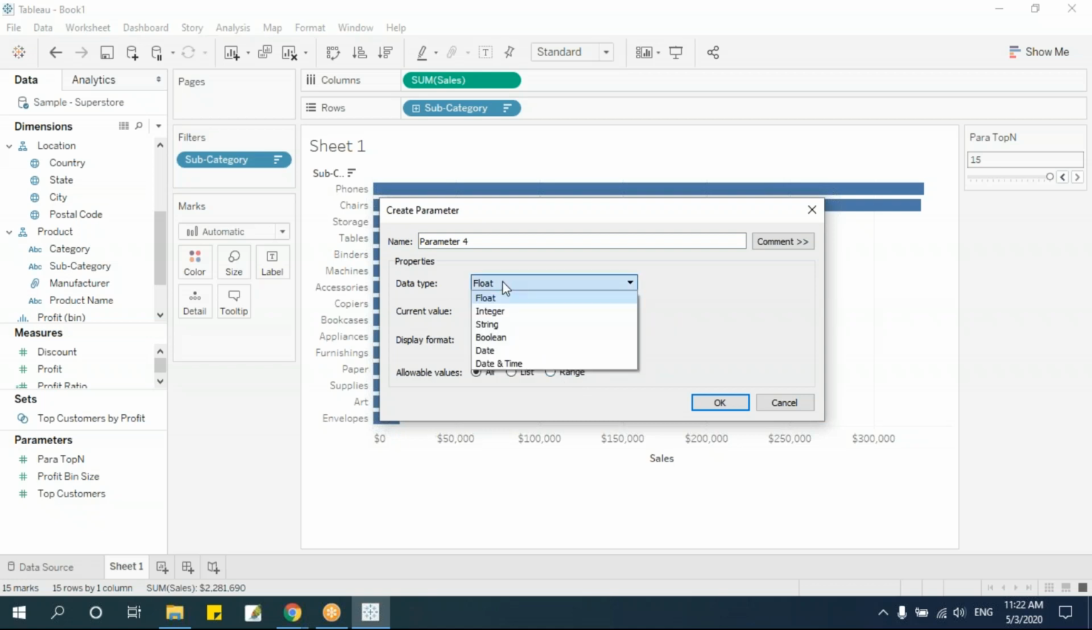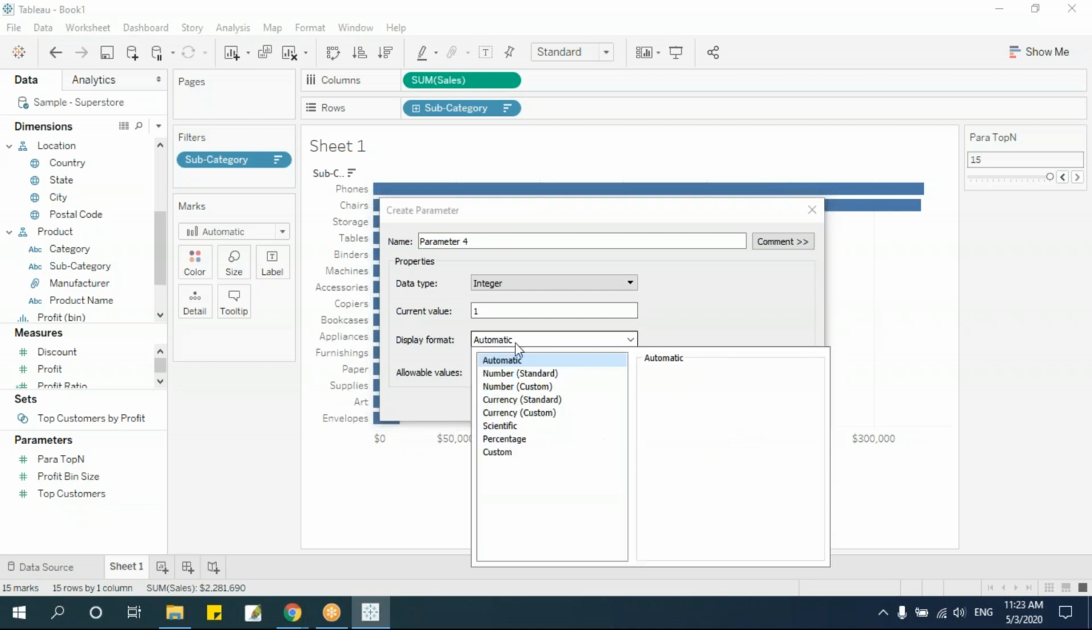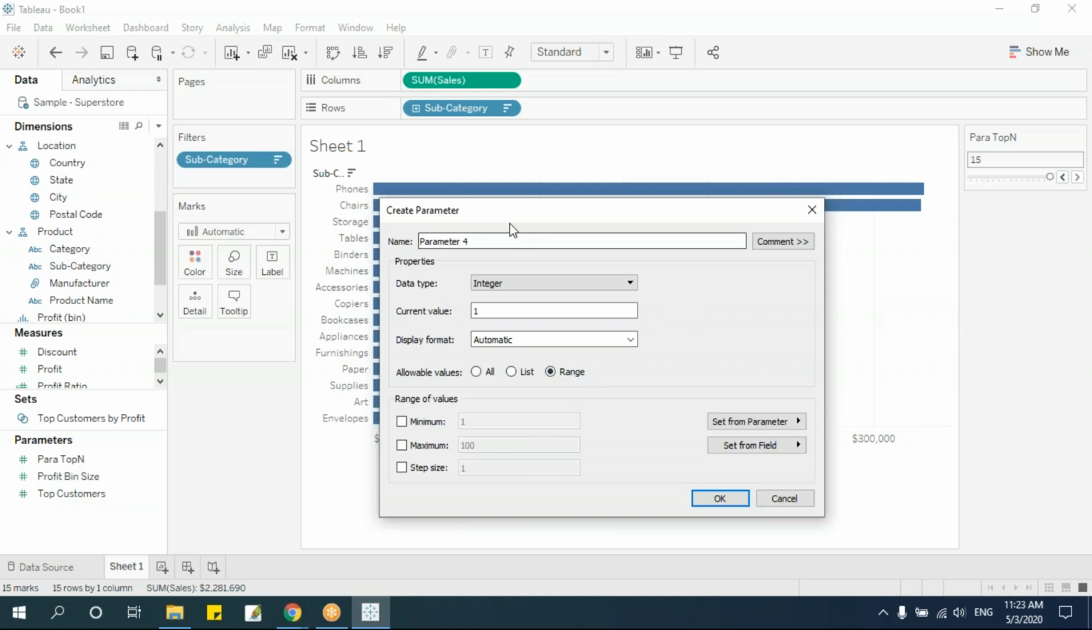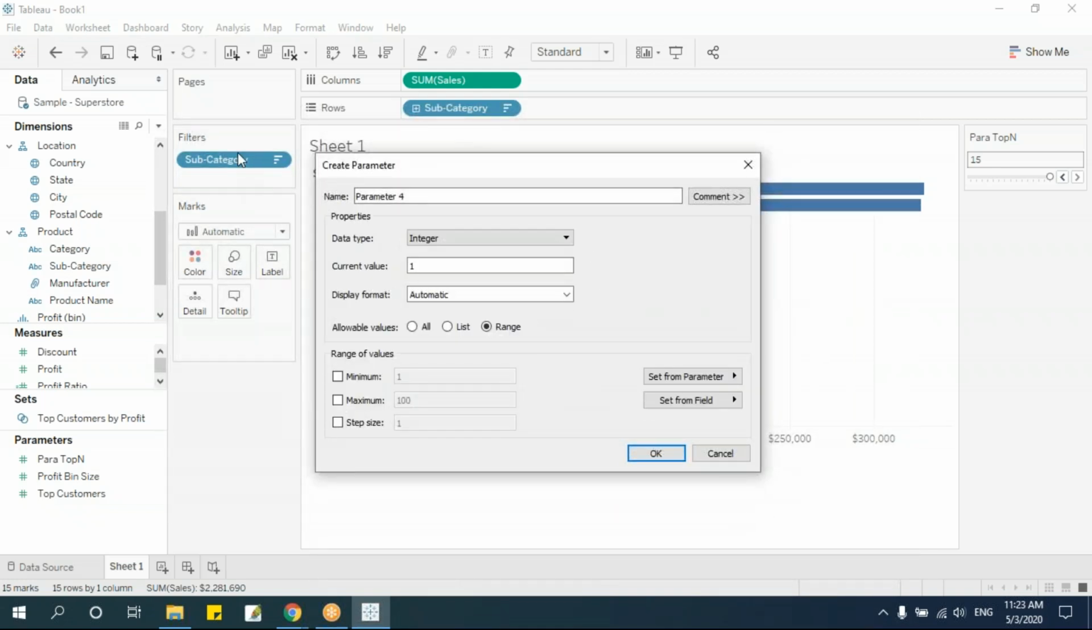Let me click on this, and here it says integer, string, boolean, date, whatever. I'll click on this integer, and then here it says current value, let it be 1, and let this be automatic, you don't have to change this, and here I'll say range. Same thing I can do what I did there in top n, I can do here also. So why I showed that first is that it is a simple way of directly creating the parameter. Now what you're trying to do is create the same kind of parameter here.